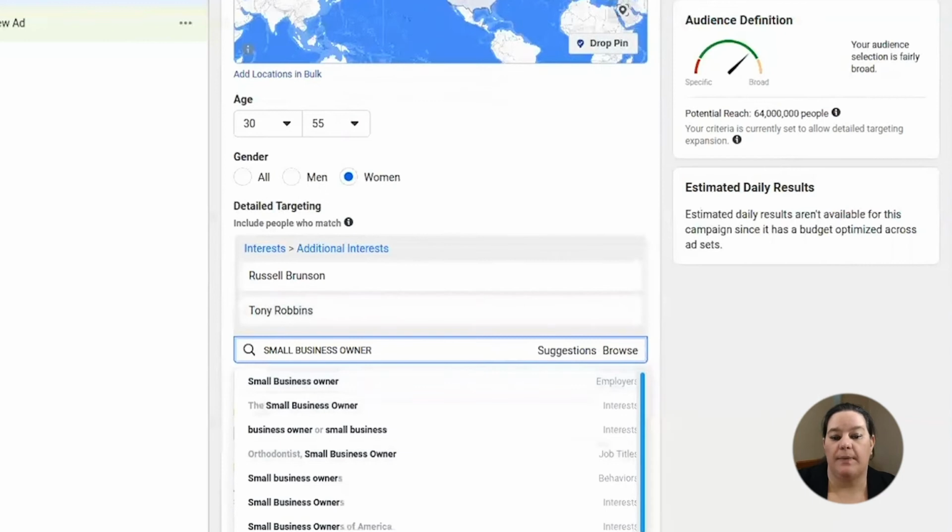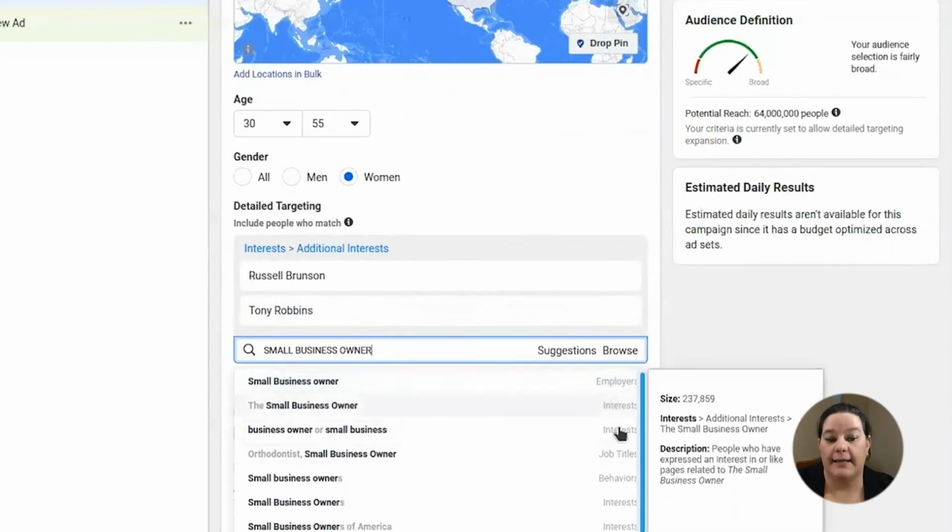So you can see with our small business owner, we not only have a lot of options for us, but we have different demographics that we can choose: employers, interests, and job titles. So this really makes a difference as to how big, as you can see, how big those sizes are as to what we want to target. So in this case, maybe we want to target people who are interested in small business owners.